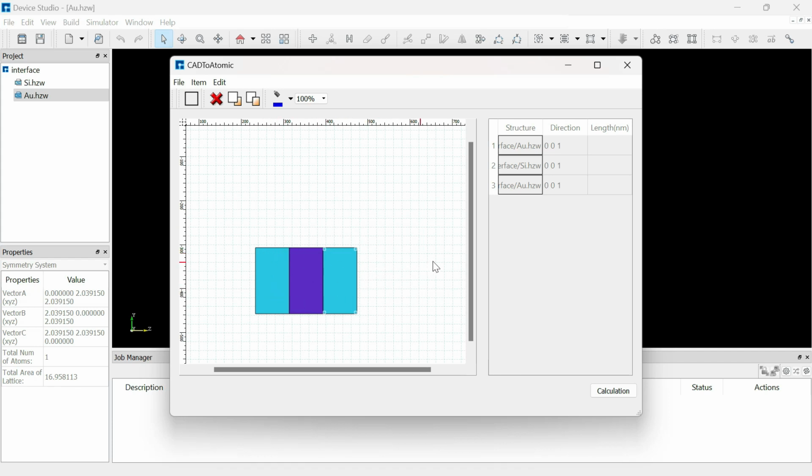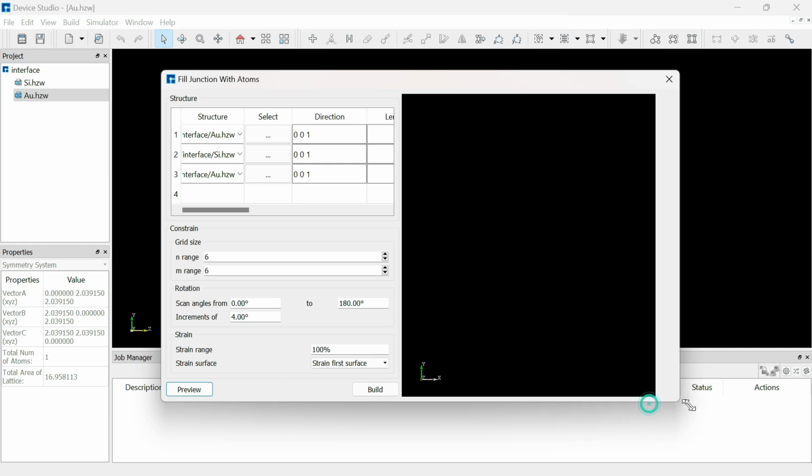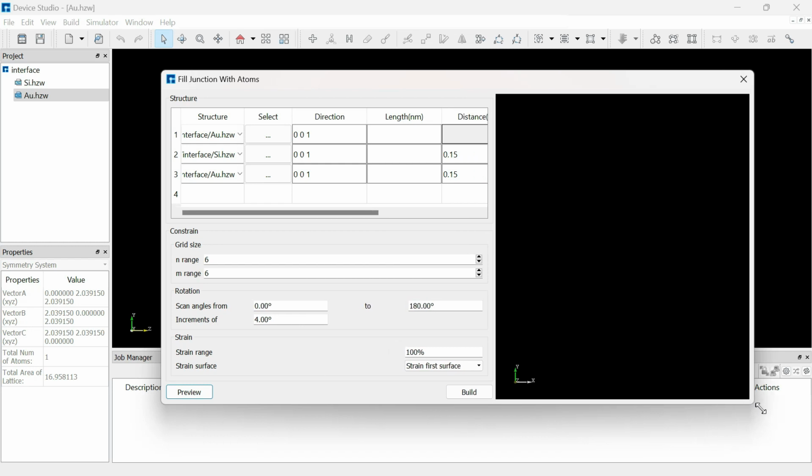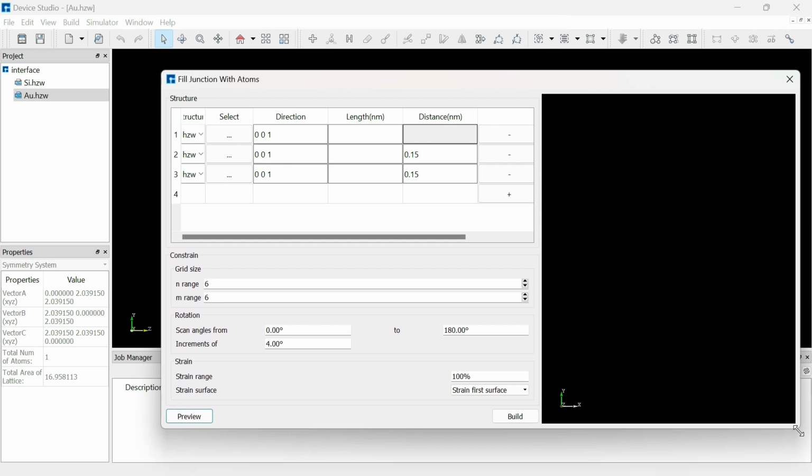You can create more number of rectangles, and different materials can be connected or interfaces can be created like that. Click on calculation. Now automatically this window will pop up that will call fill junction with atom. Now I can maximize this window so that I can visualize the whole screen. So I hold the left mouse and move this, scroll it so that visualization can be done from here.